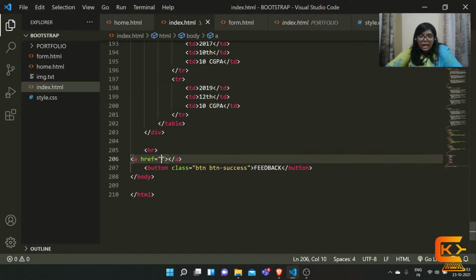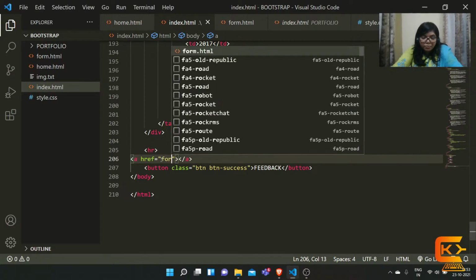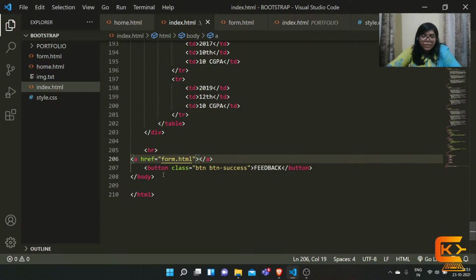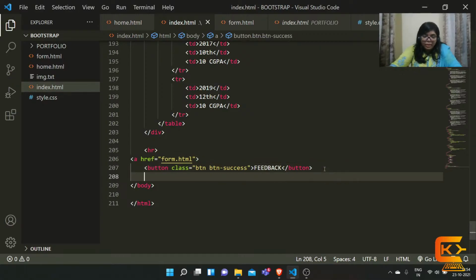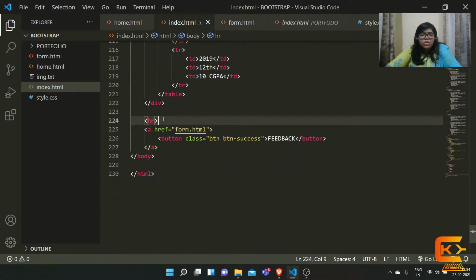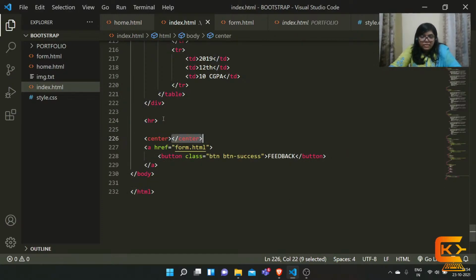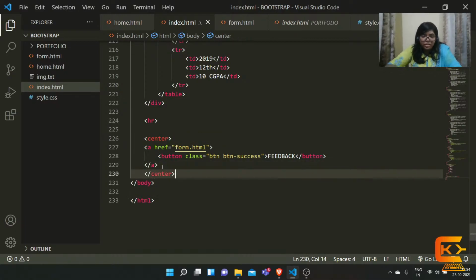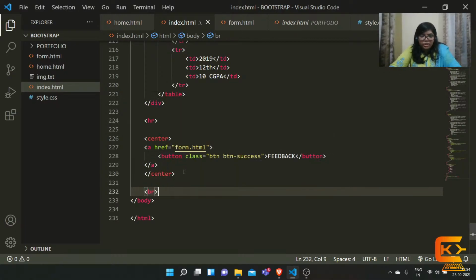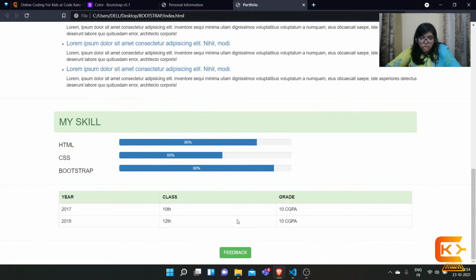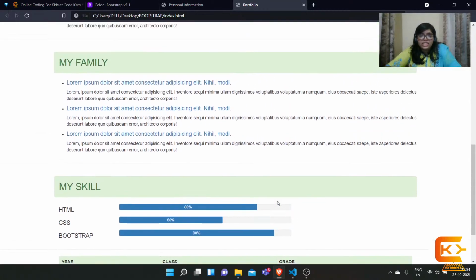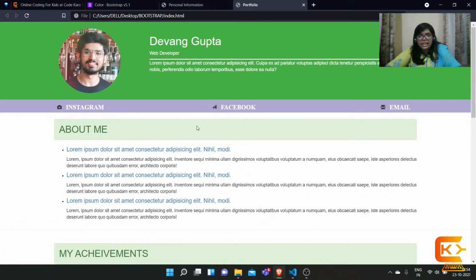So how will I do that? I'll just simply write href is equals to form.html. Okay, and now I will close this anchor tag after my button. Okay, now I want this to align to the center, so I will use the center tag of HTML and just put it here, and after this I also want a break. Now if I refresh, you could see a button has come to the center, and when we click on this, form.html will open.